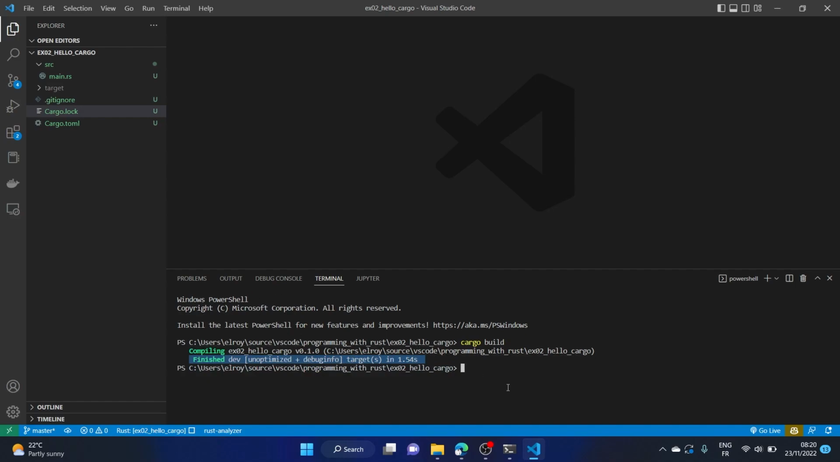Whenever we run the cargo build command, what happens is our entire source code is compiled and stored in the target folder. This is where cargo decides to store all of what we have been building throughout the application.